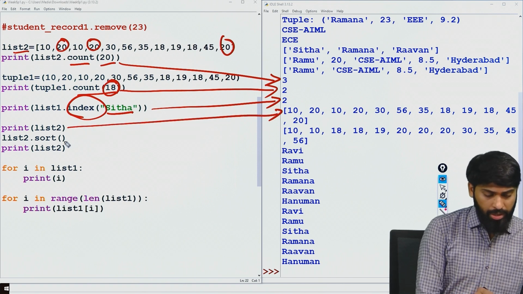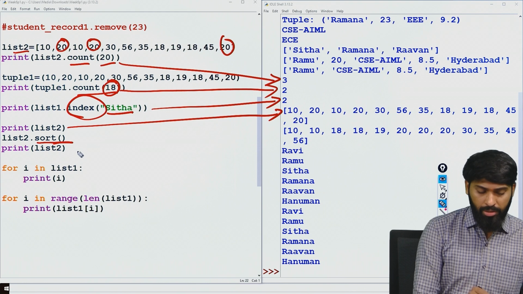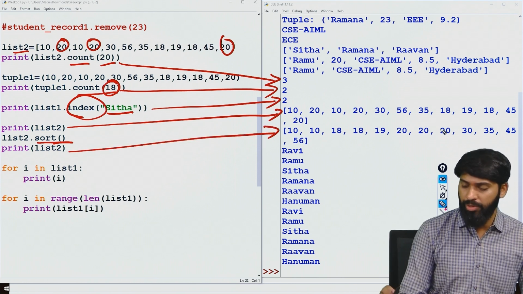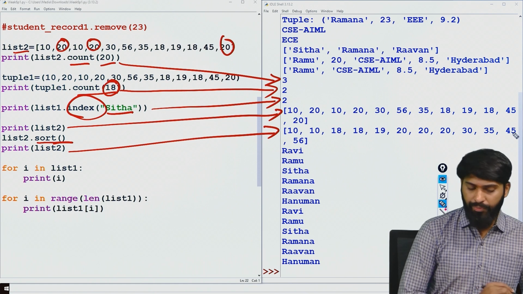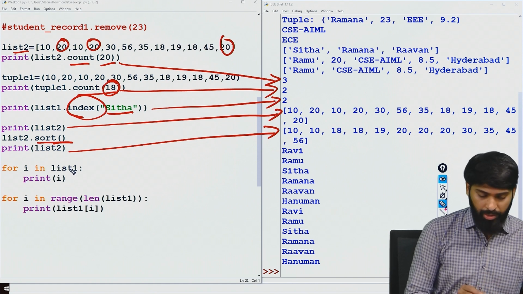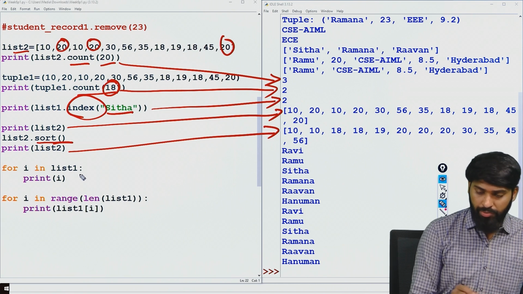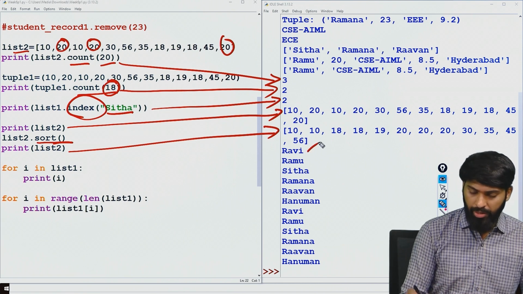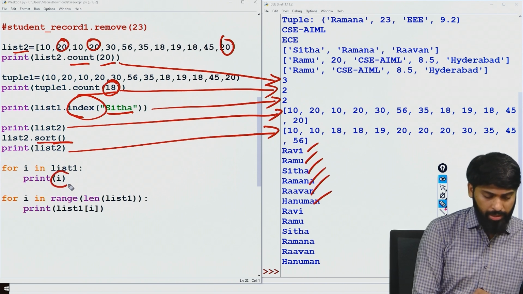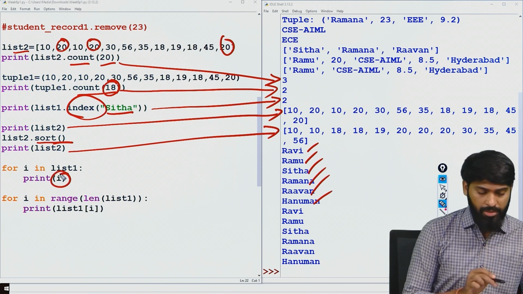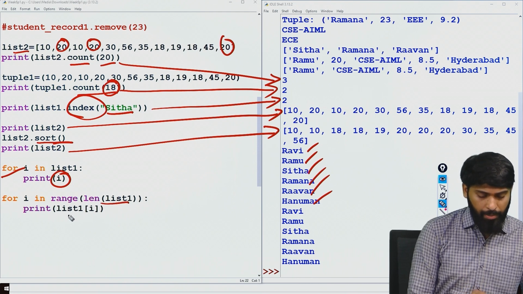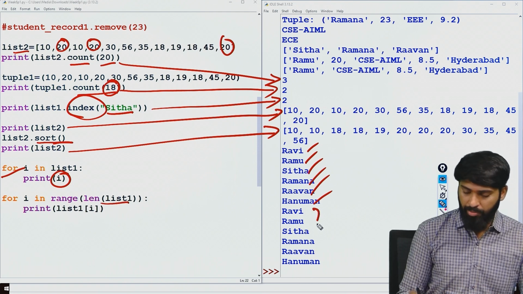Okay. So here I apply the function sort. So this is the output after sorting: 10, 10, 18, 18, 20, 20, 20, 30, 35, 45, 56, 90. Now this is how to iterate the items in list 1. For i in list 1, what is list 1 here? Ravi, Ramu, Sita, Ramana, Ravan, Hanuman. We print the items in the list with the help of a for loop. In the second example, we are printing with the help of the index. The same output we will get.